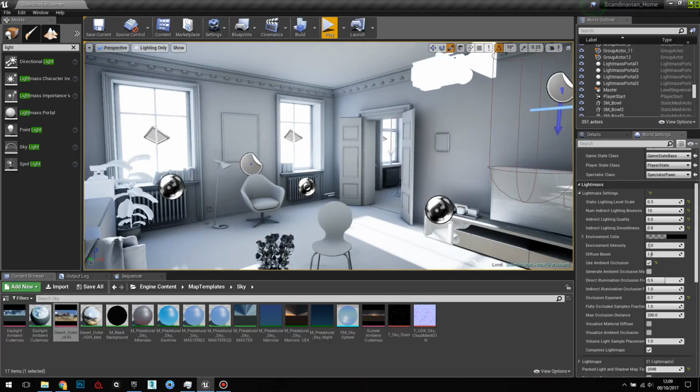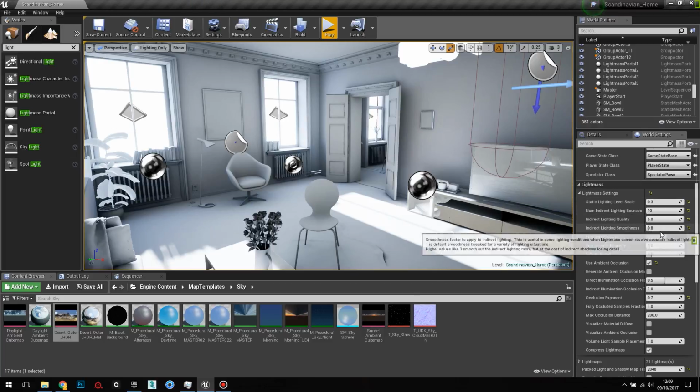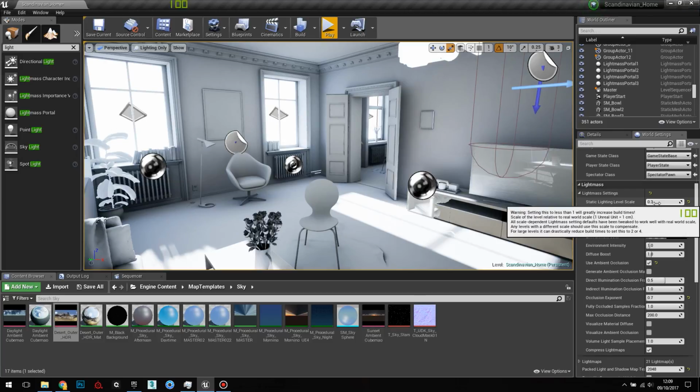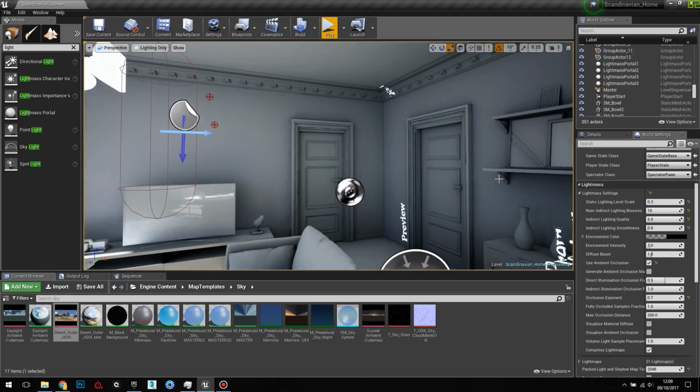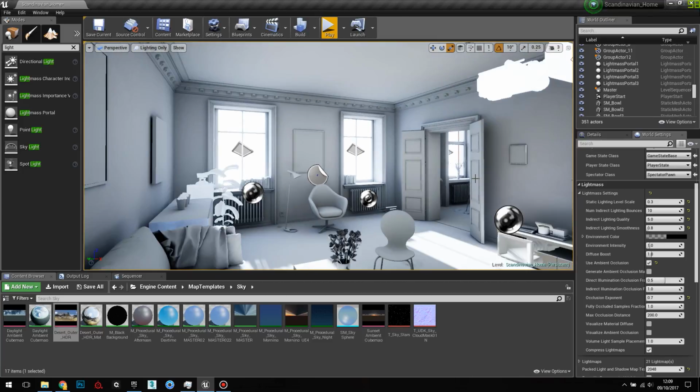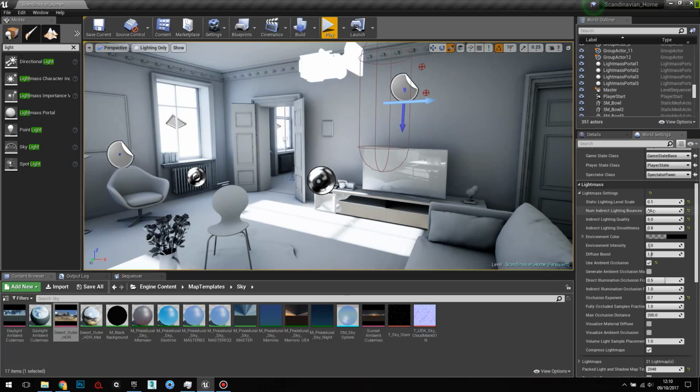So I have a static lighting level scale of 0.3. You can go even further down, maybe 0.1. I think I went with 0.1 actually, just because I didn't build this on my laptop. So the indirect lighting bounce, if you are using the mod, again, 10 is a pretty good value. Maybe you can go even higher. I think I went with 15 or even 20. That is if you're using the mod.